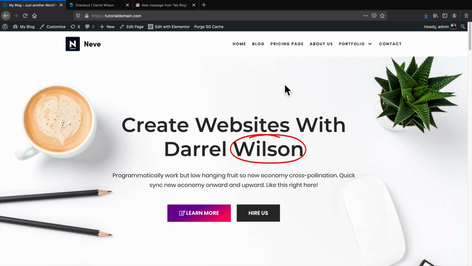All right, awesome. So now we have a fully functional website. So let's move on to the next section where we're going to talk about the theme customizer settings.